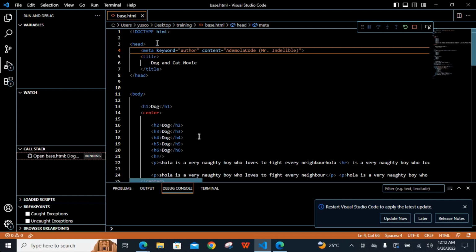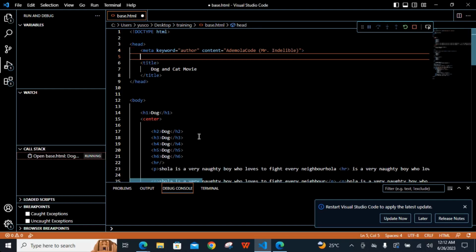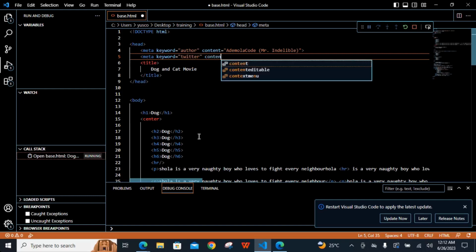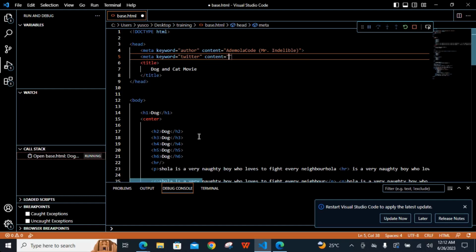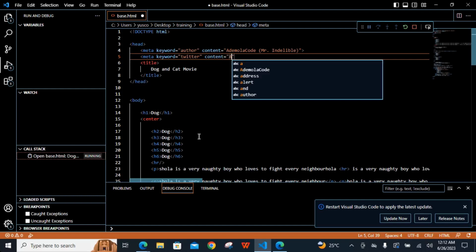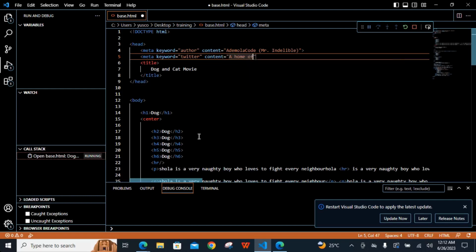I've given it a meta tag. I want to write another one again. I'll put meta, keyword. What is the keyword I want to put? Maybe I want to put Twitter. Then content. How do I want it to display? A home of purified teaching.